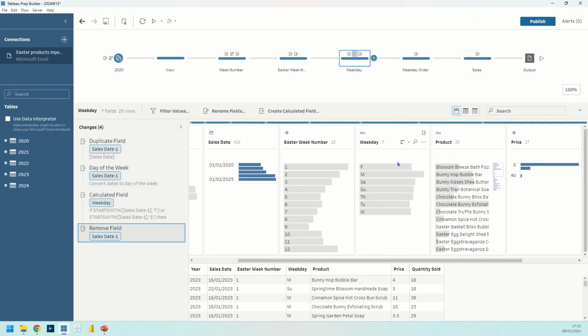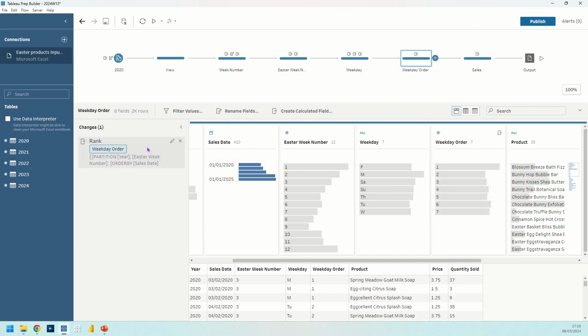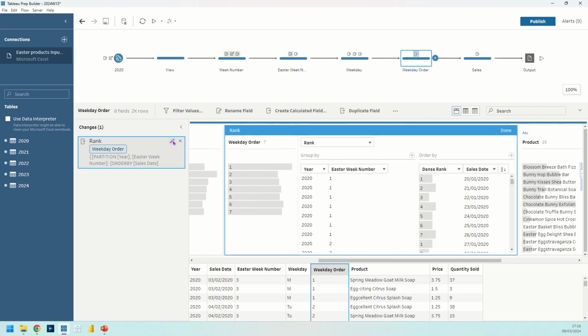Lovely, but as you can already see from our profile pane, this is sorting in alphabetical order, and that's how it will sort by default when we bring it into Tableau Desktop. So we also want to order those weekdays. Again, a very similar trick to what we just learnt. We're going to use the rank again, but this time on the sales date in ascending order, grouping by the year and the Easter week number, just so that it gets 1 to 7 coming through.